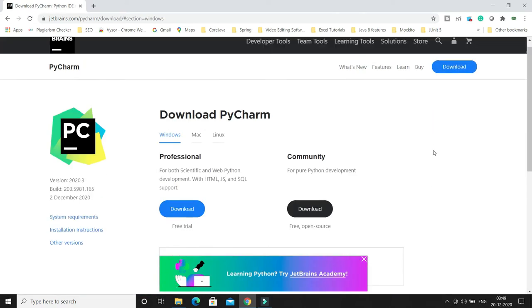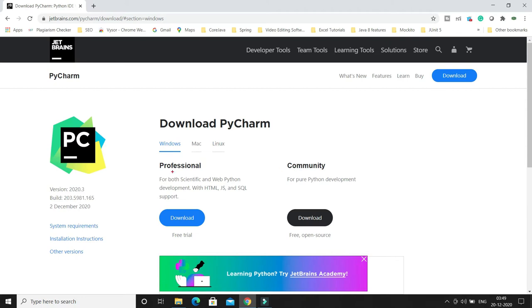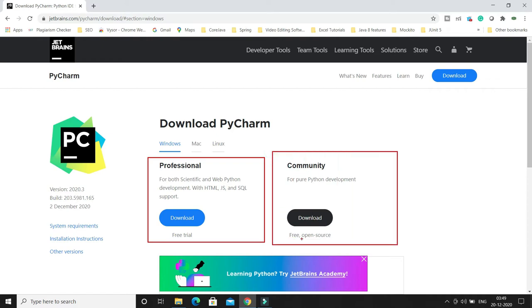If you click on the download, then in the download section you'll get two different versions of PyCharm. First is the professional version, which you need to buy, you need to pay for it. When you are dealing with scientific calculations, or if you want to develop some kind of web-based application using Python, you need to go for the professional one. Else, if you want to explore some concept in Python, basically pure Python, then we can go for the community version, and that is completely free and open source.